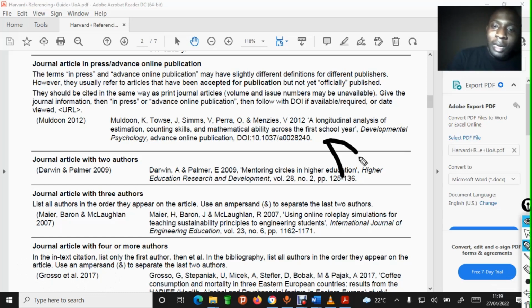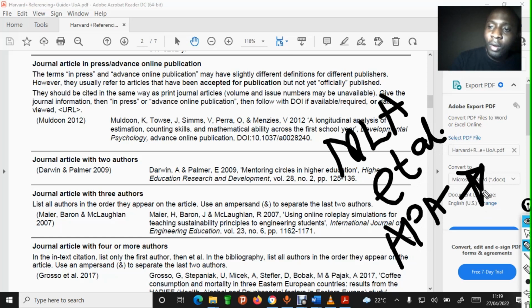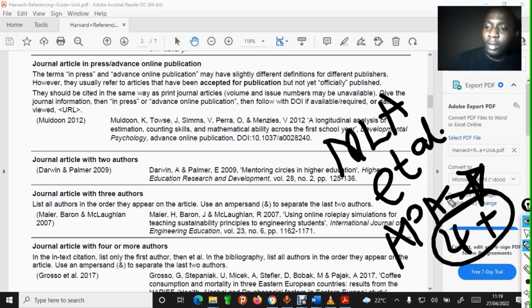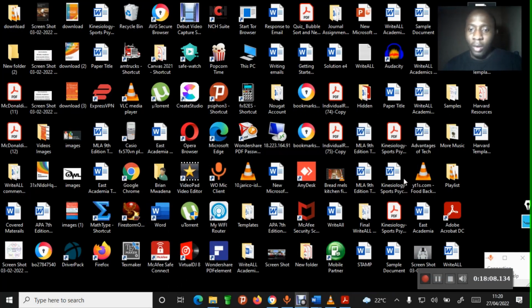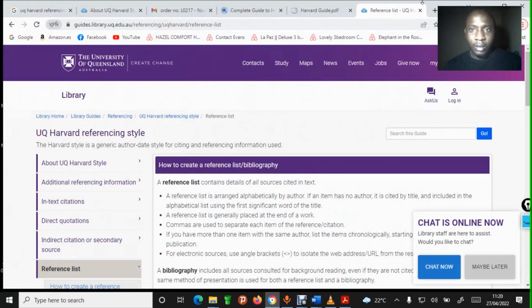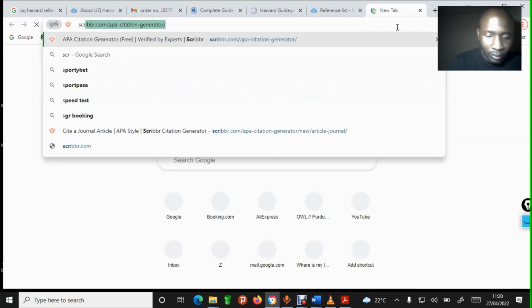When you look at MLA, you use et al. even for three authors. For APA, you only use et al. for four or more authors. That's when you use et al. in MLA and APA. So I'll open our website here and check. In fact, I'm going to open Scribd, because that is my favorite for referencing APA and MLA. So I'll write here Scribd.